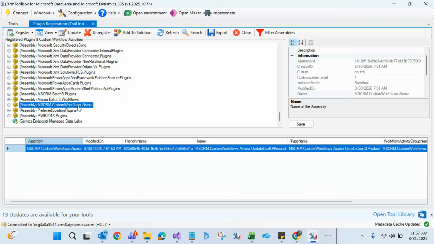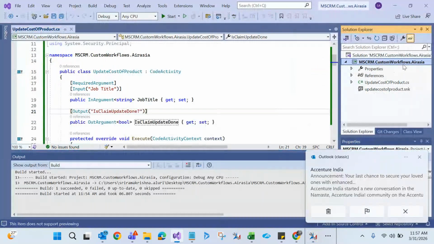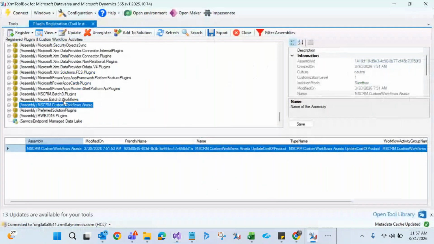Is this the one which we registered? Okay, just let me check. Okay, this is the one. MSCRM dot custom workflow dot AirAsia. So this is our custom workflow. Select this custom workflow, click on update. So you have an update here. I need to update the DLL.